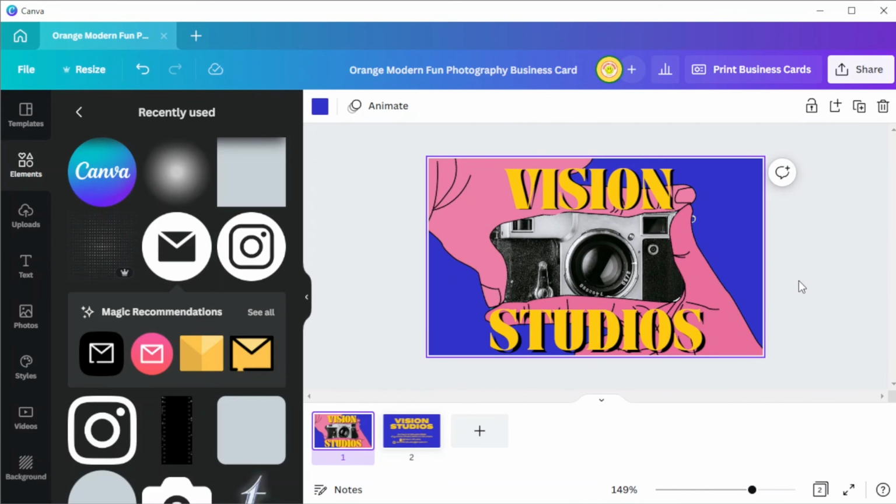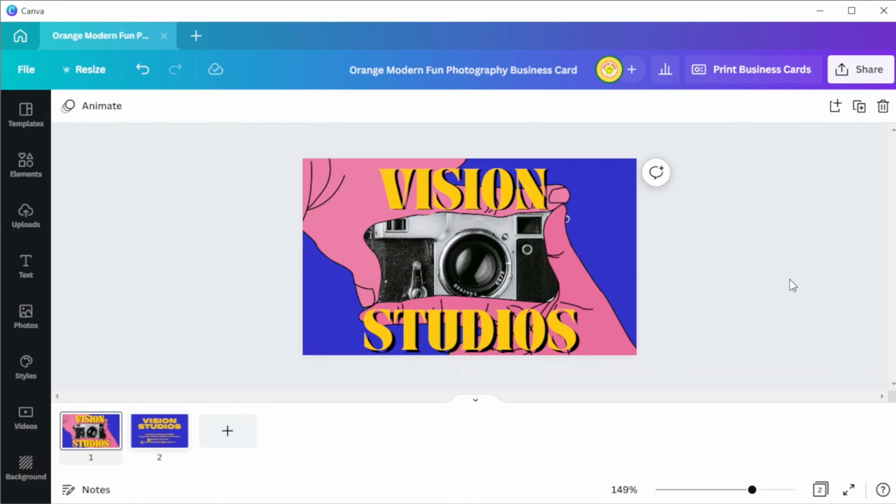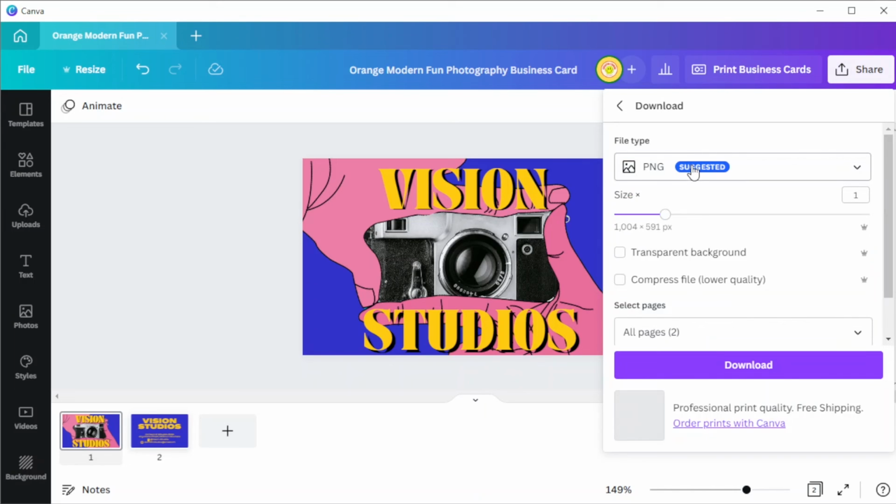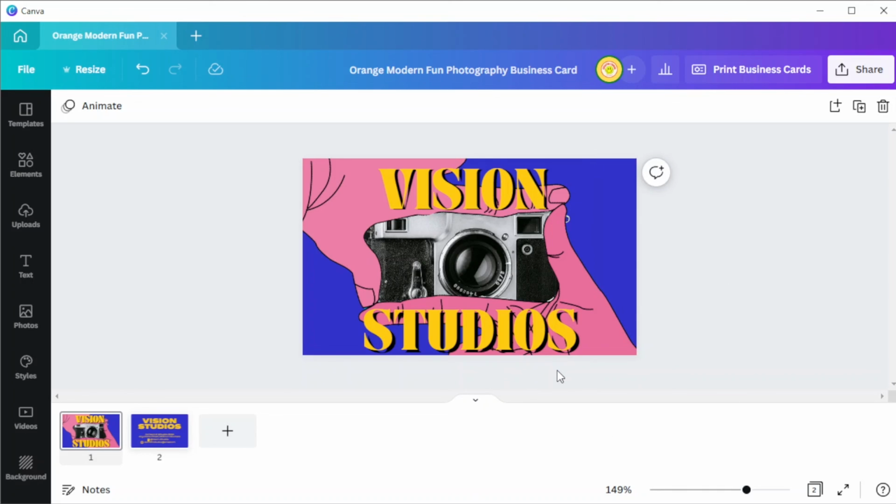To save your work, you can simply click on the Share button at the upper right side of the screen and select Download and choose the right format for your file. I highly recommend using either PNG or JPG as a file format. And you're done!